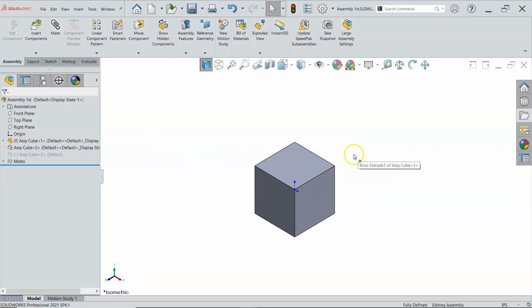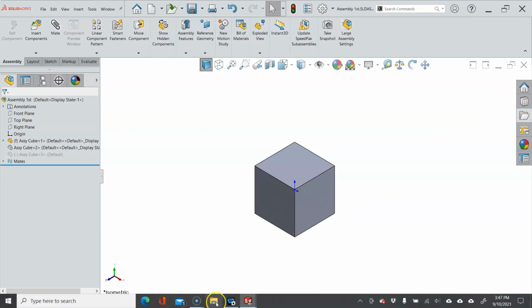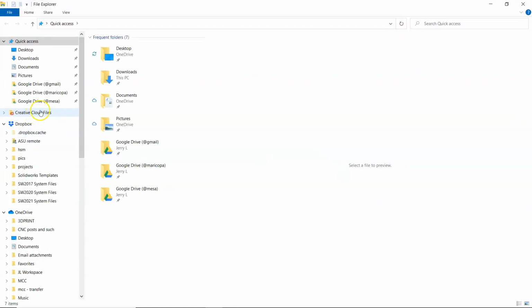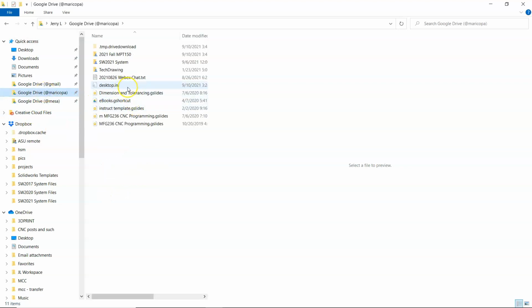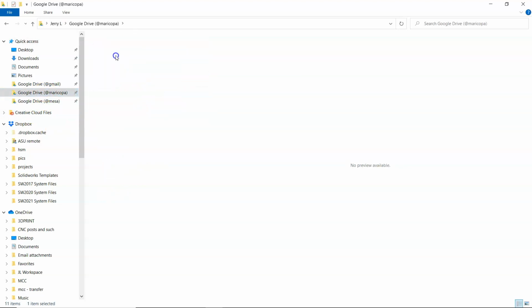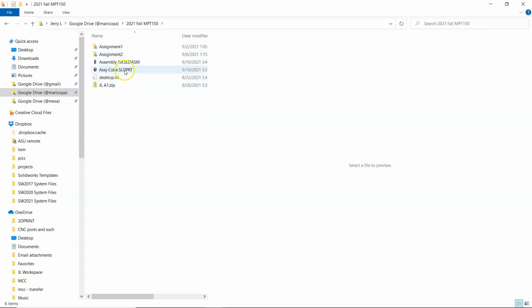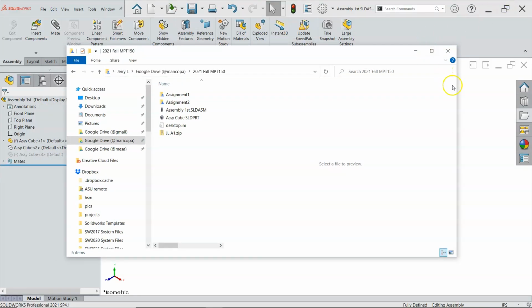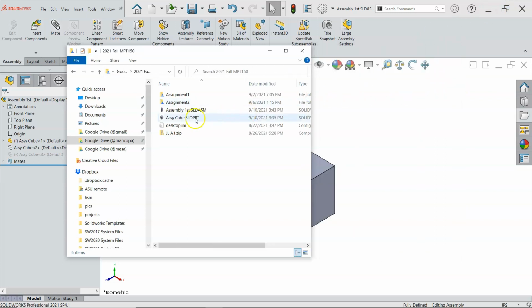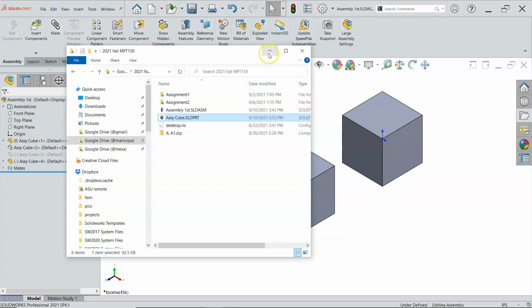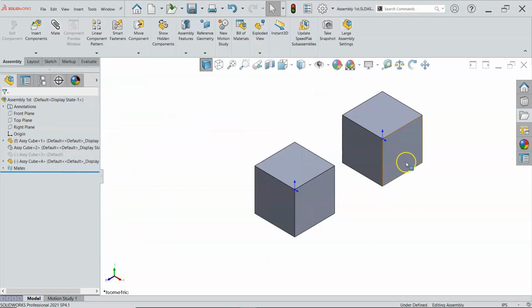All right, so I want to bring in another instance. We did the insert components. We did a drag and drop from the File Explorer. If my Windows is open, and doesn't look like it is, so let's go over and find my object. And I'm going to minimize, and I can drag the assembly cube into the work area from the Windows Explorer.